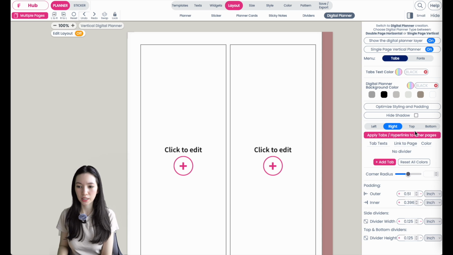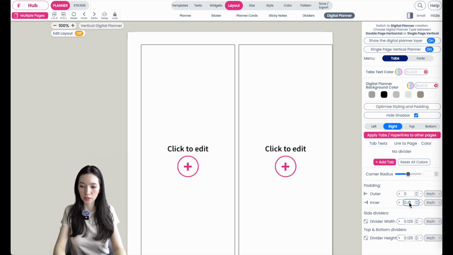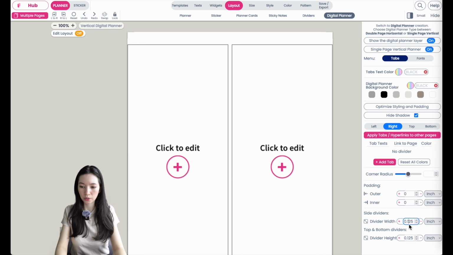All you need to do is hide the shadow. And then down here below, you can set it all to 0. So 0, outer set it to 0, inner padding set it to 0. The width set it to 0 and 0 like this.